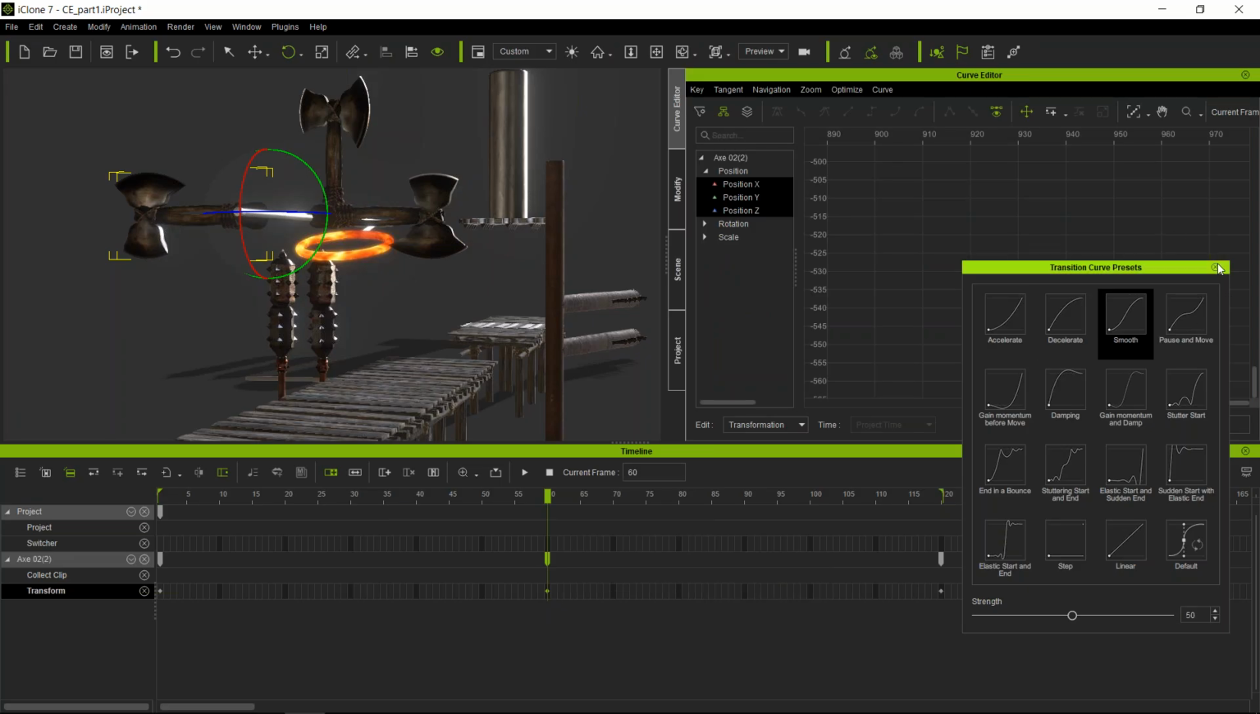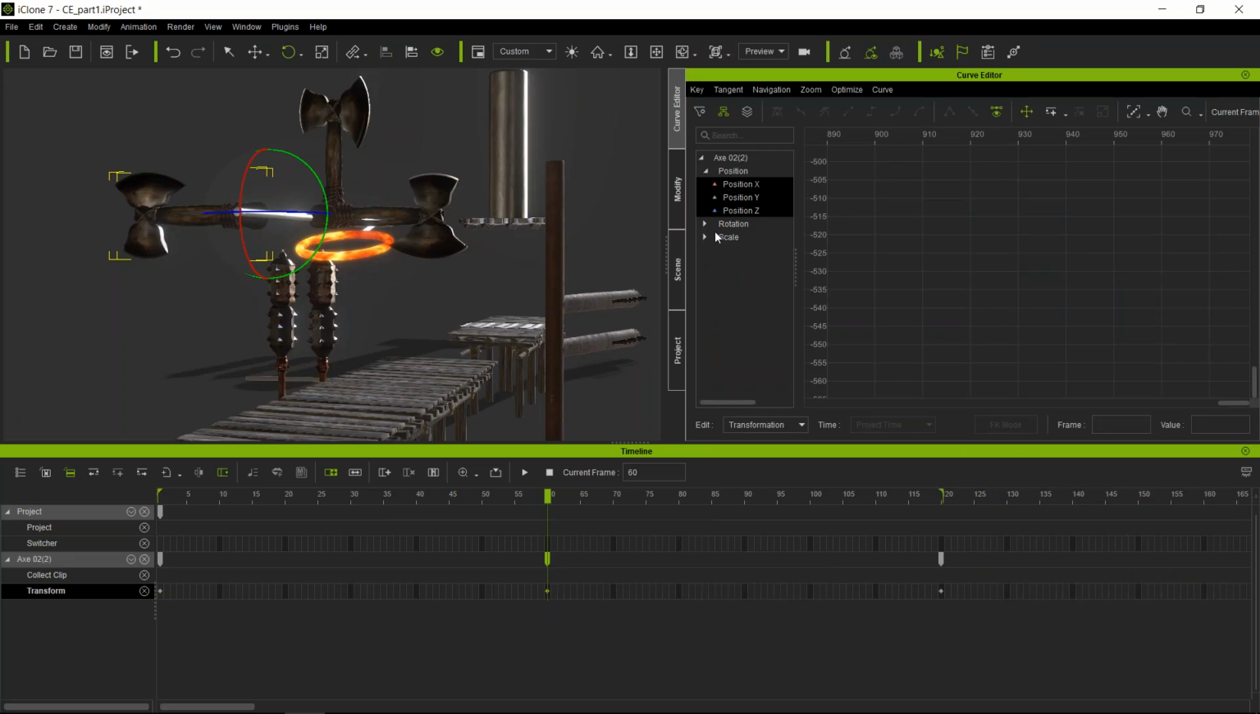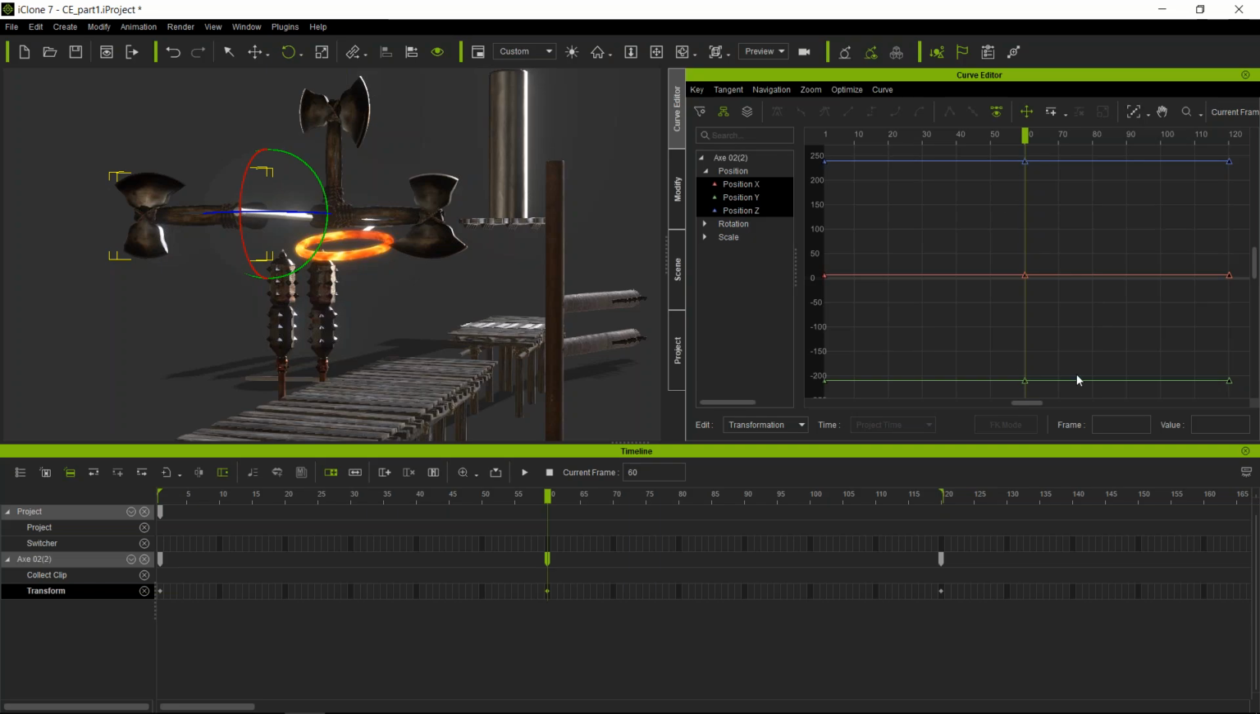All right, so here we have our curve editor, and you will notice that if I zoom out of it, there's nothing going on in position. This is because we only animated the rotation.